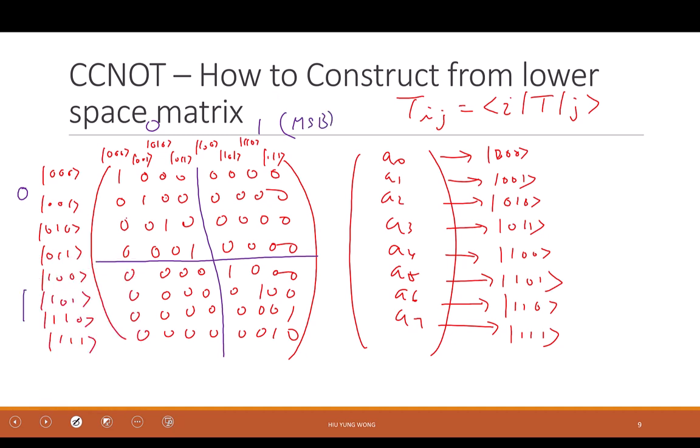Now let's continue to decompose it. I will only decompose up to the second most significant bit. Look at this. Isn't this a zero? For the second most significant bit, zero, zero, they are all zero. These are all zero, right? This is one, one, right? But here is zero, and this is one.